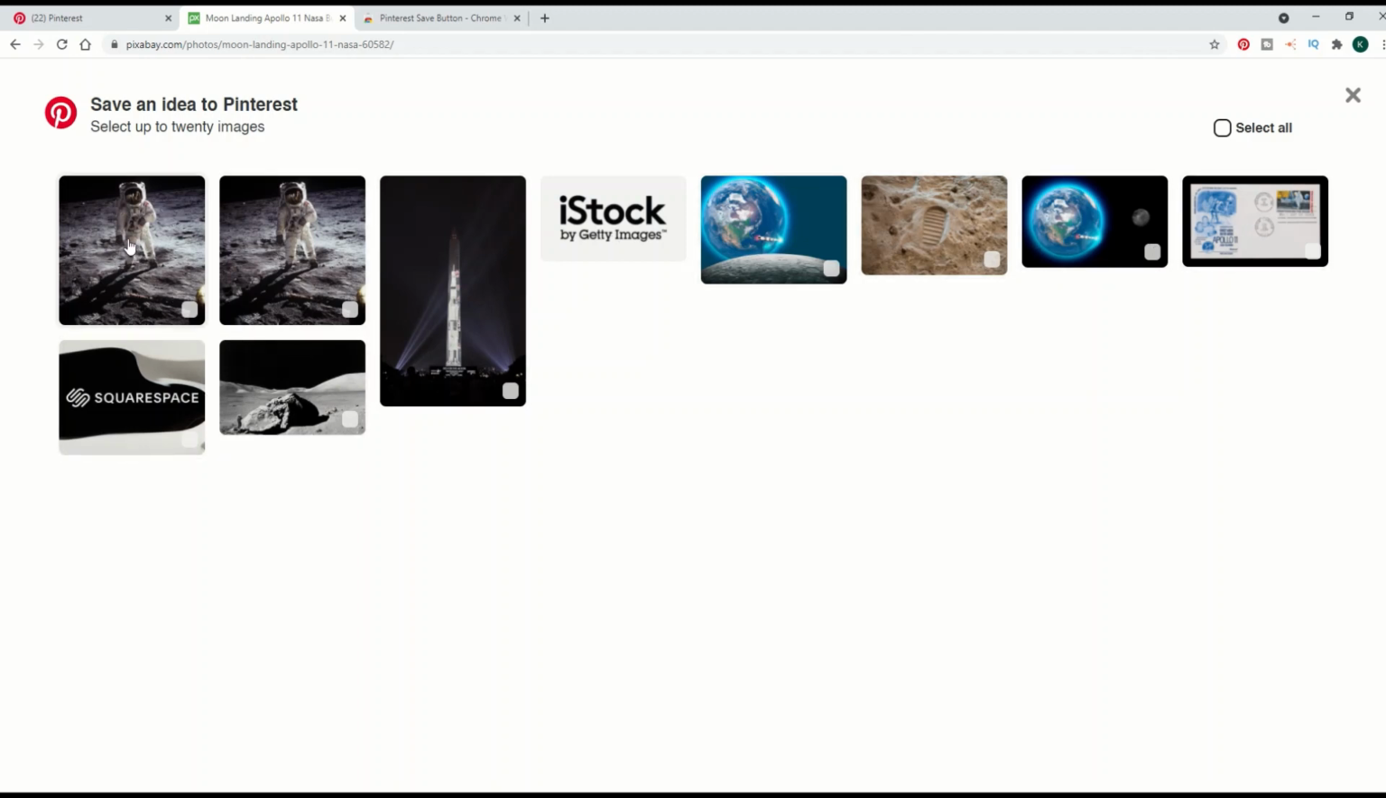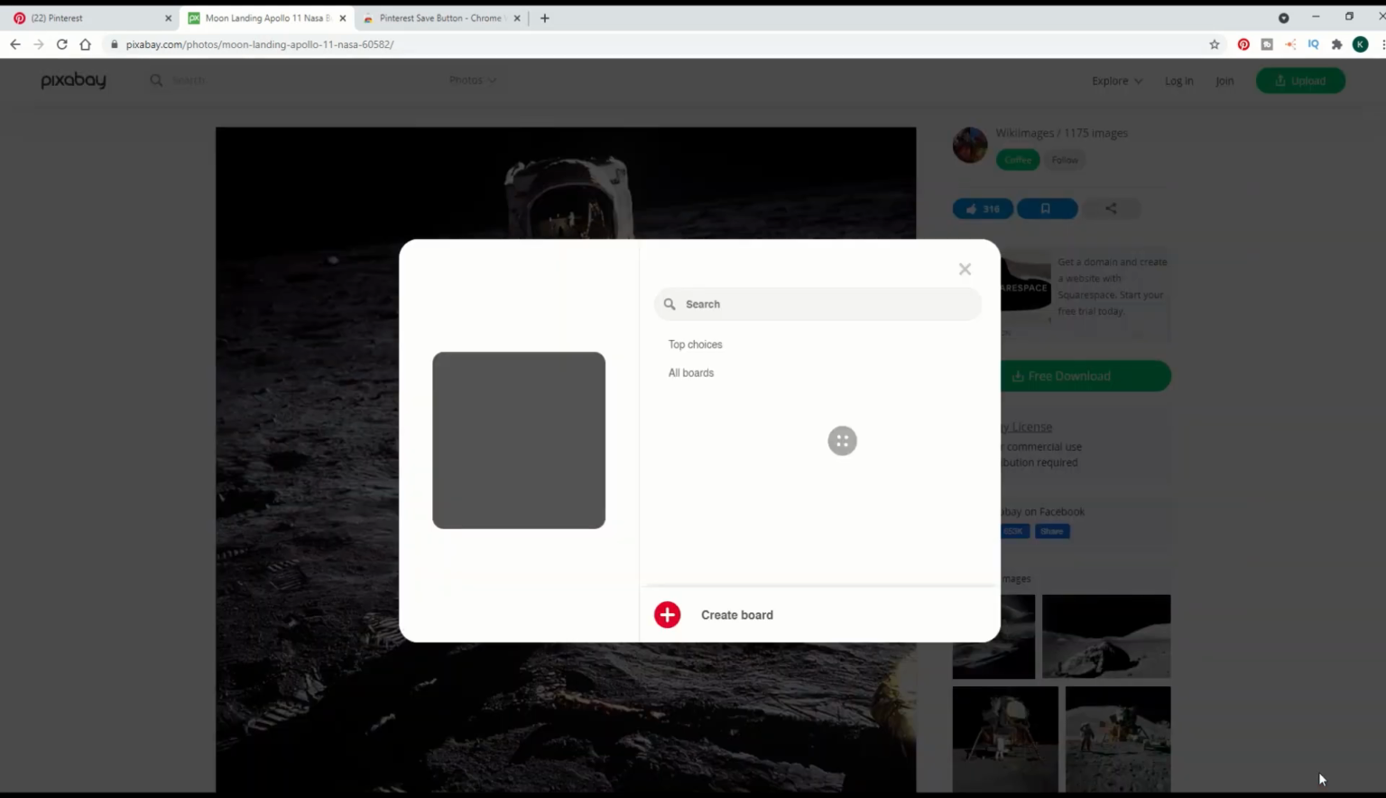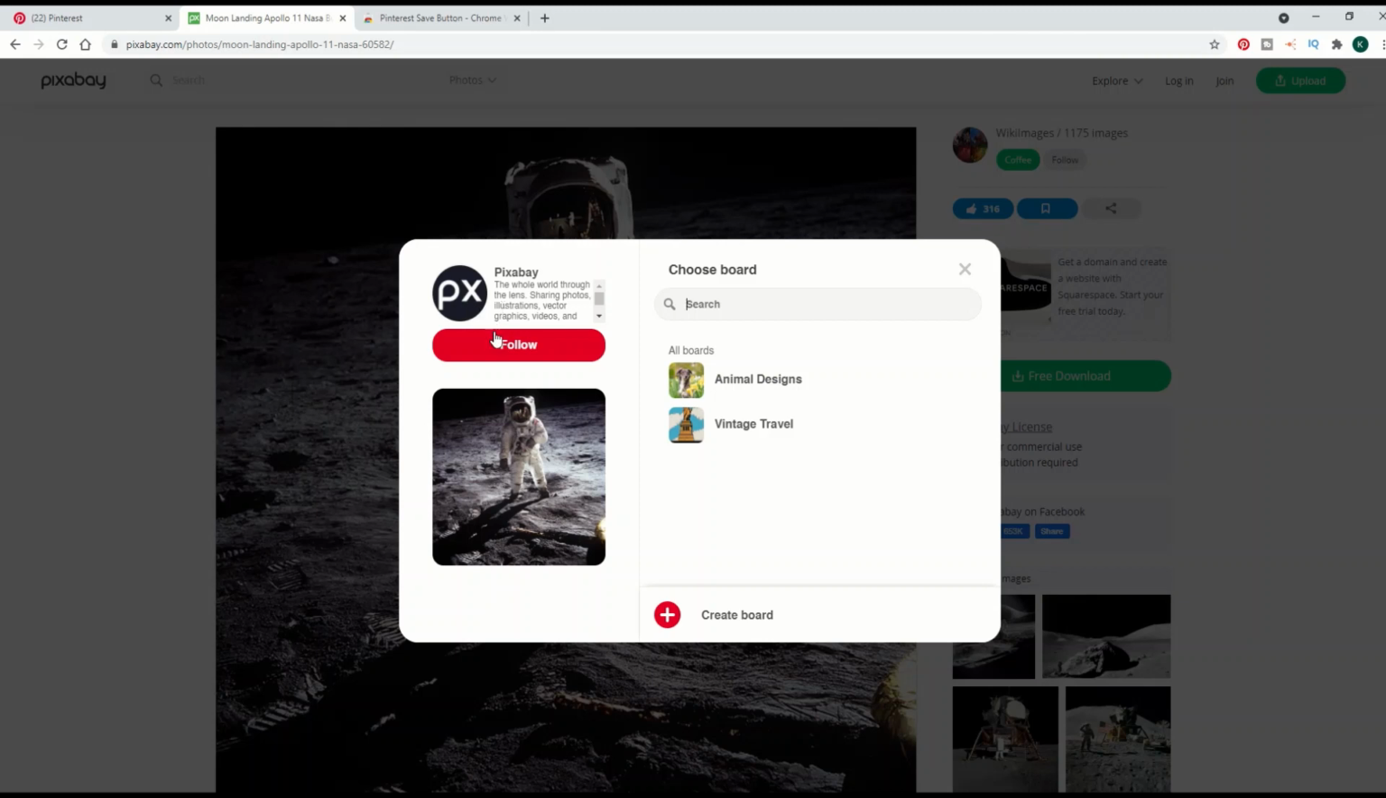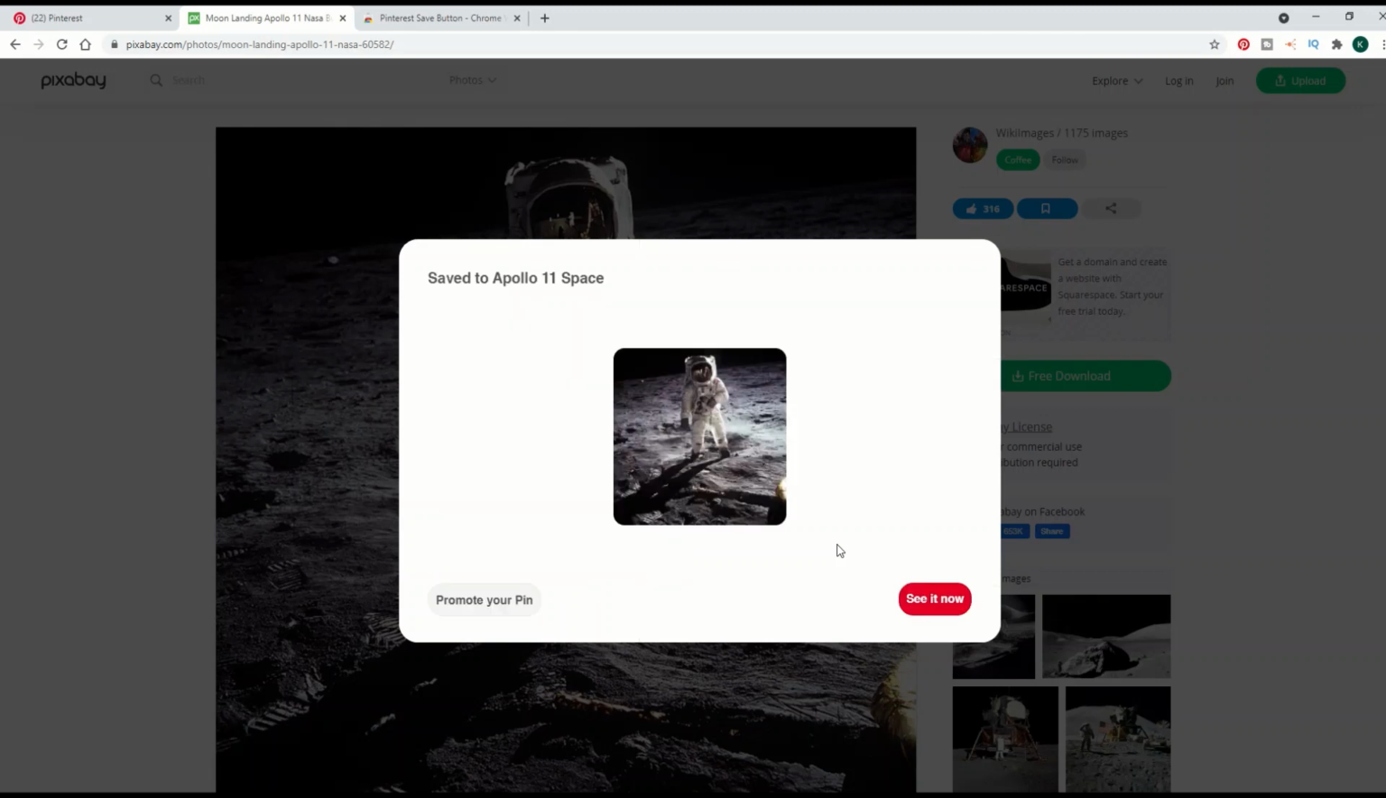So this is the image here that I want to save. I'm going to click on it. And then down at the bottom, it just says next. And then it gives me an option. I can follow who's created the design. I can also choose a board. Now I've only got two, but I could search if I had a whole bunch. Or I can create a board. So that's what I'm going to do. I'm going to create a board, and I'm going to type in Apollo 11 space, for example. And then I'm going to click create. That's now creating a pin that will sit on my Pinterest page.